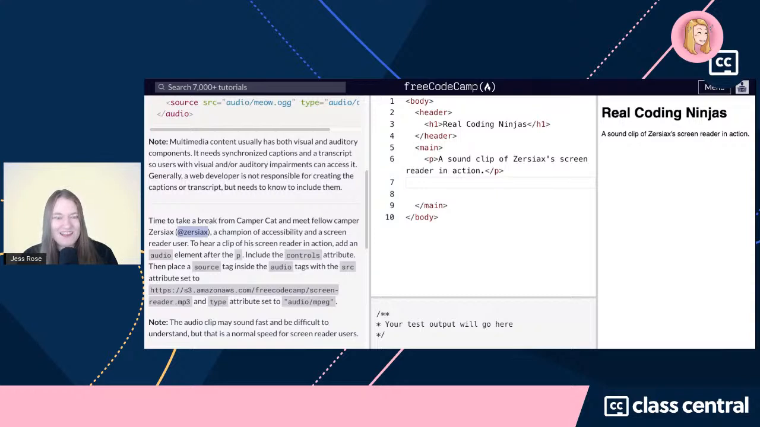If you're interested in the person we're being introduced to here, time to take a break from CamperCat and meet fellow camper Zerziax, a champion of accessibility and screen reader user. And here we've got a really cool option. We can hear a clip of his screen reader in action. Oh, and this is something that you all really, really wanted, wasn't it?